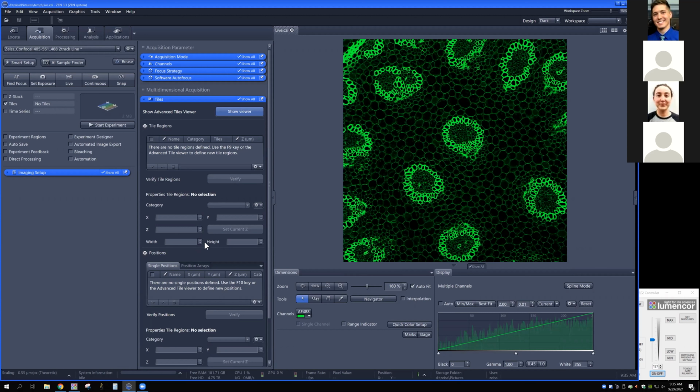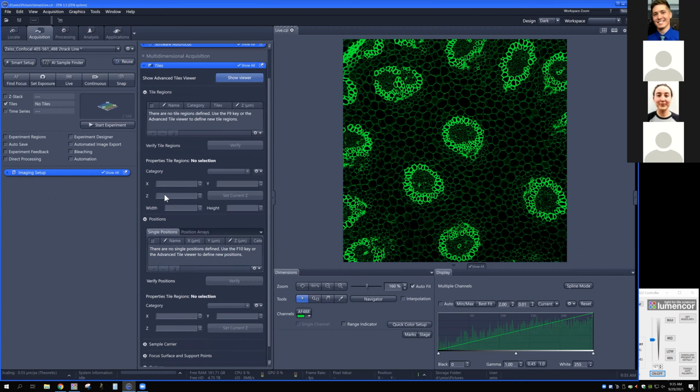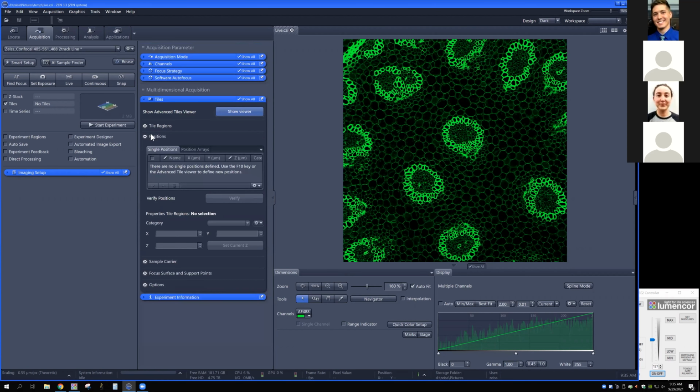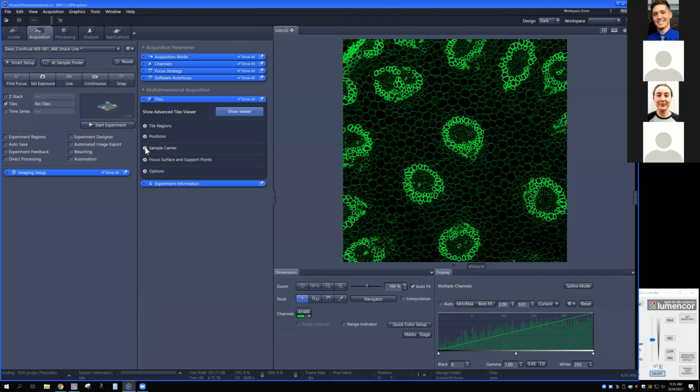And so the third thing that we can do with this, in addition to tiles and positions, is that we basically have the ability to develop, design, and work with different sample carriers here as well. This is going to be a critical part of the morning session.